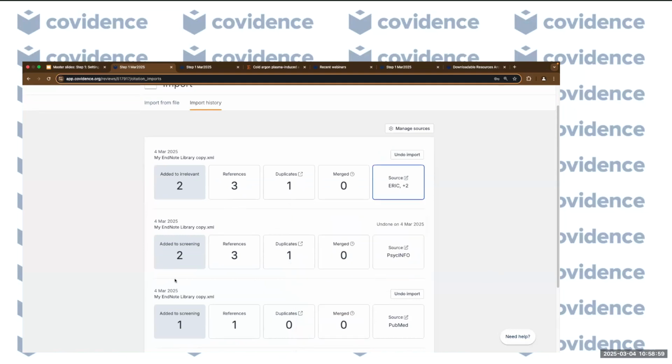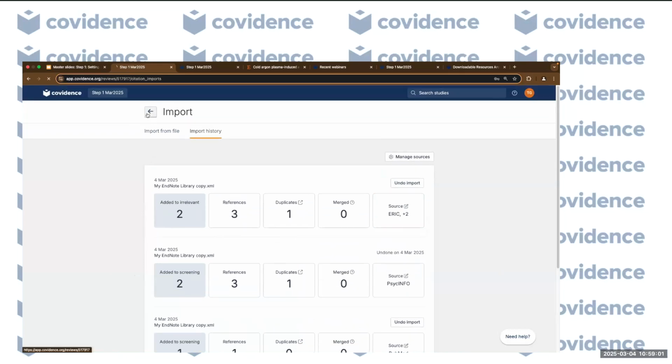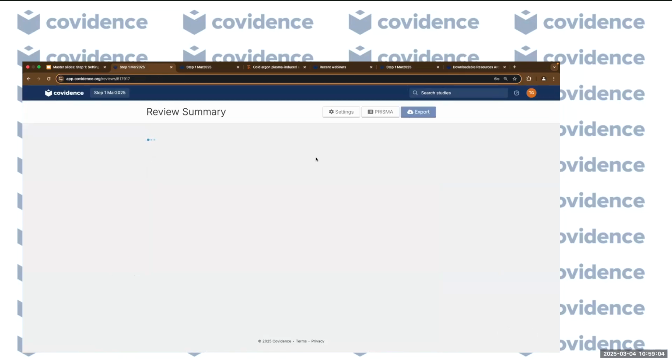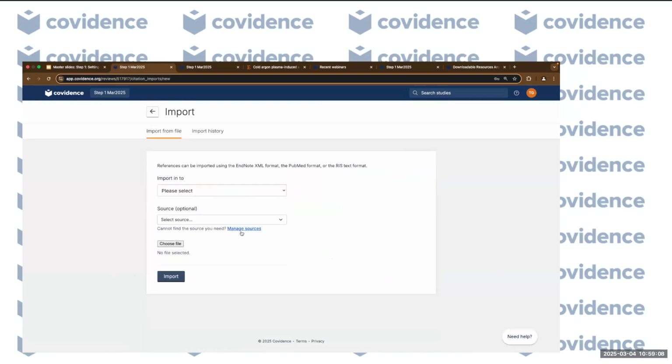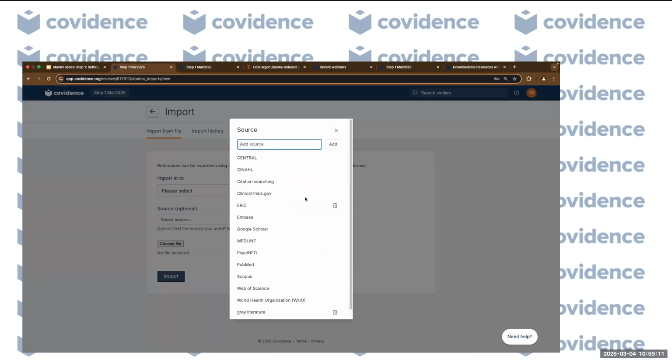Okay, I hope that answers your question. But just make sure that when you're adding a new source, you click the manage sources link here. This is where you add any search sources that you have. So news article, that'll be there. Blogs as well, or you can say YouTube. That's also acceptable. It really depends on what type of review you're running.